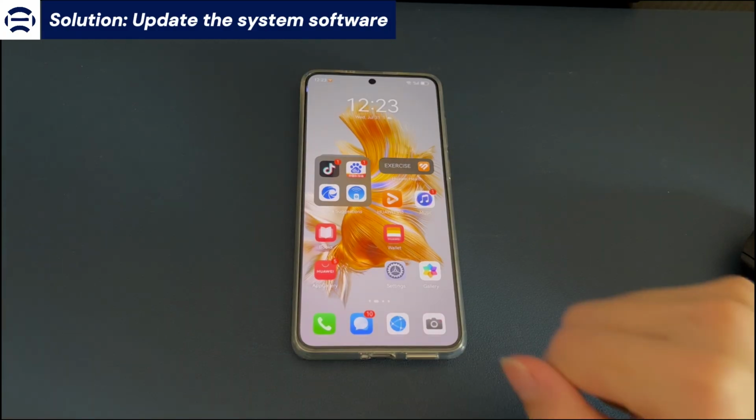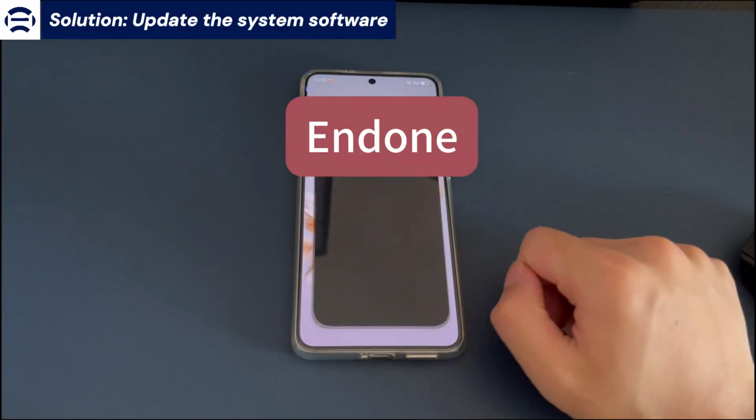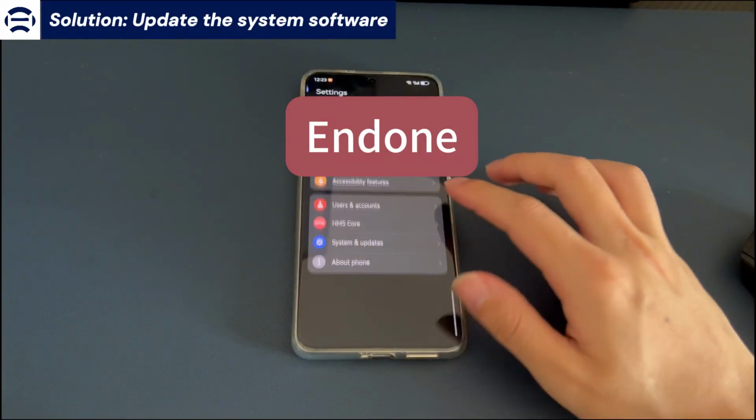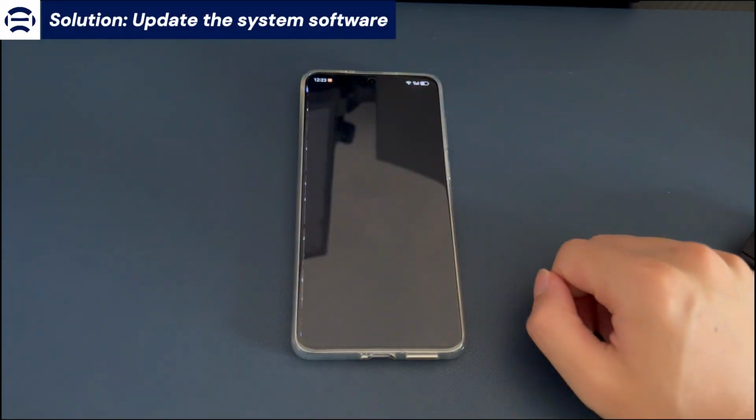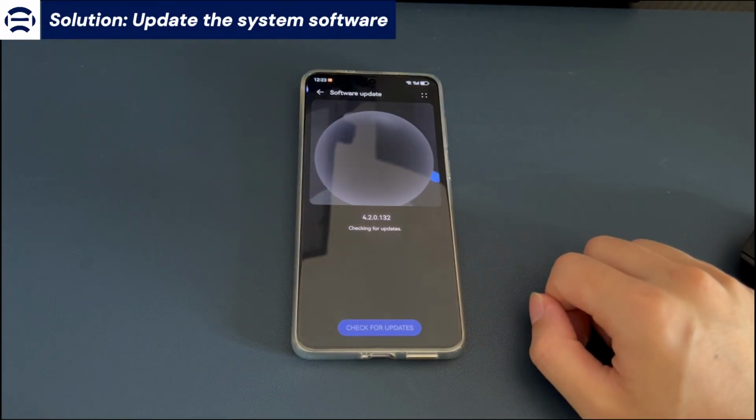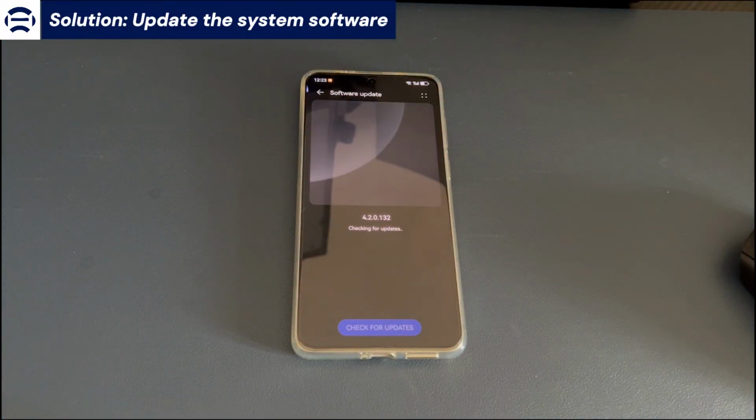Here's how to do it. Go to Settings, scroll down to find and tap on System or Software Update. If an update is available, the system will prompt you to download the software package. Once the update has downloaded, follow the on-screen instructions to install it. Your Android phone will shut down and then restart. Finally, check once more to see if the issue persists.